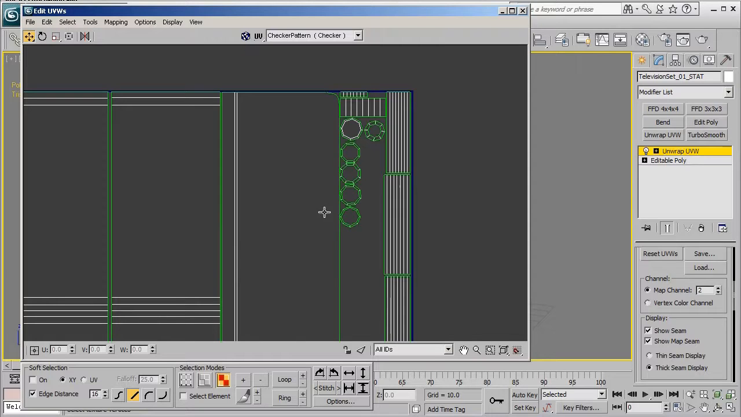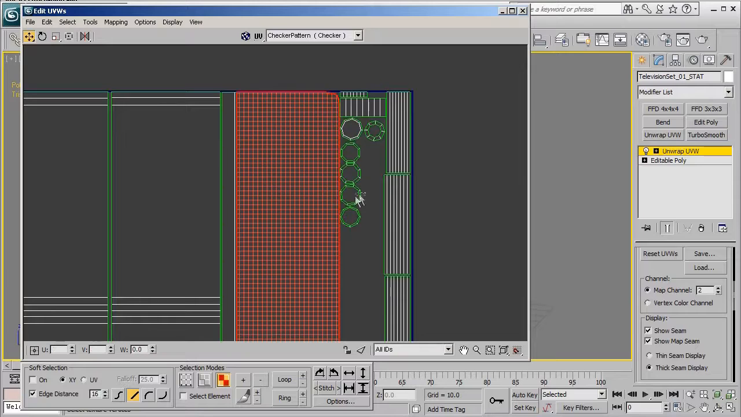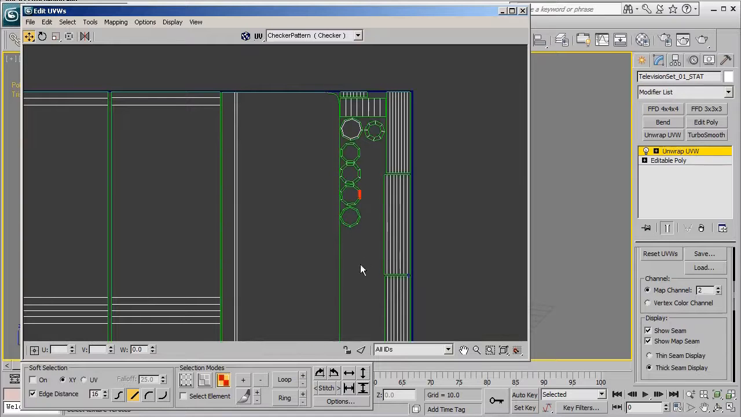And so ultimately what will happen is it's very possible that some of the lighting information from this surface may tend to kind of bleed over onto these surfaces over here.